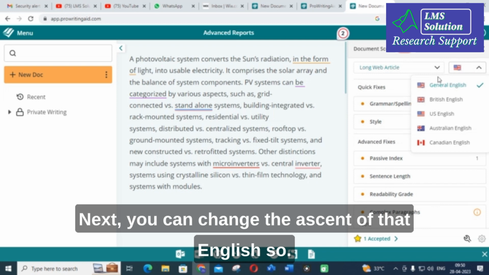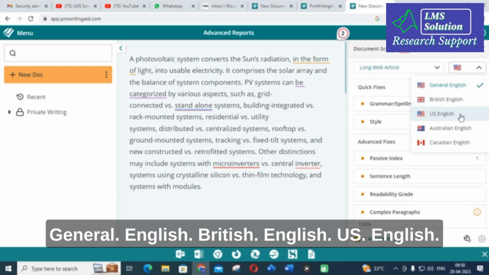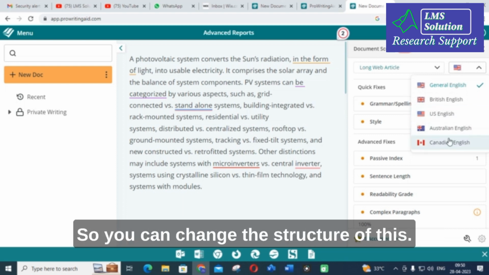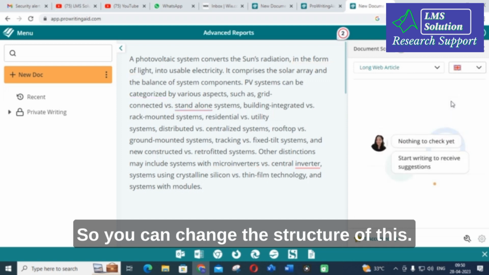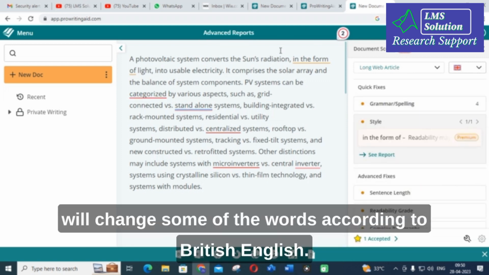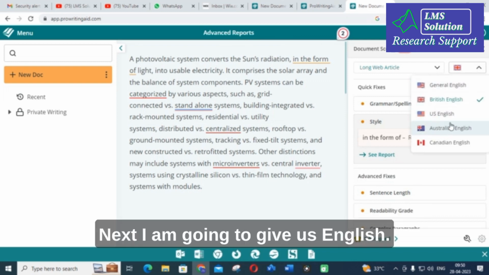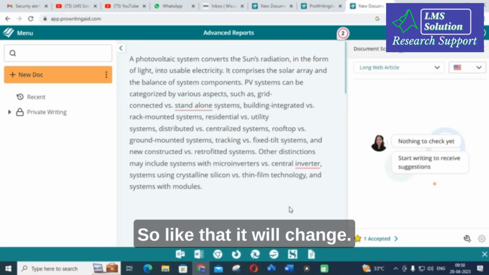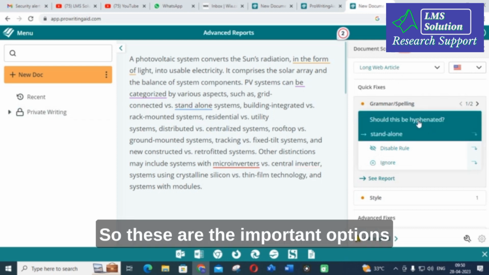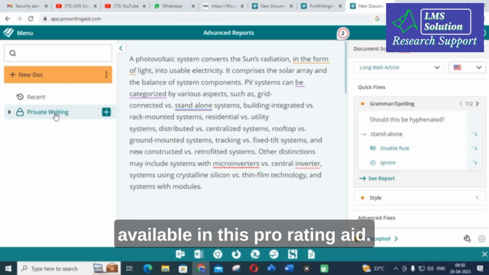Next, you can change the accent of the English: general English, British English, US English, Australian English, Canadian English. You can change the structure of this. I am going to choose British English, which means it will change some of the words according to British English. Next I am going to choose US English, and it will change like that. You can explore here. These are the important options available in Prowriting Aid.